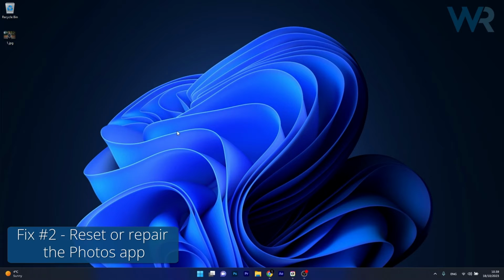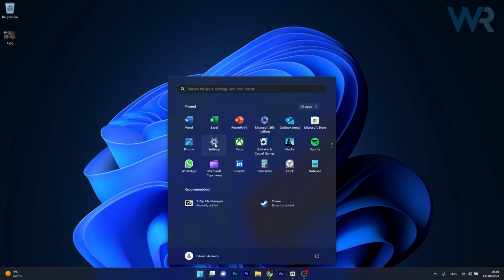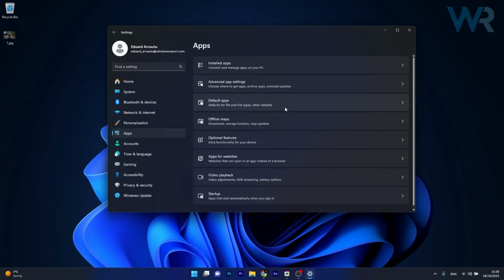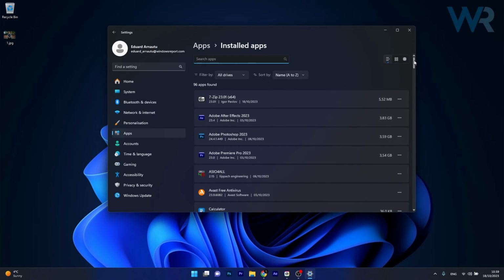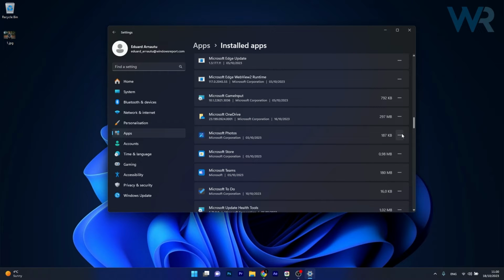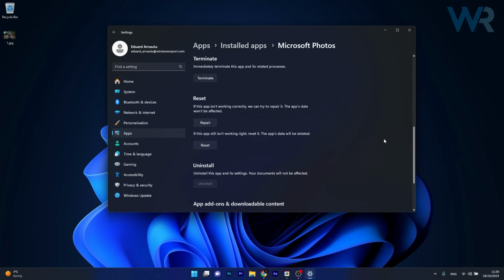Next in line, another useful solution is to reset or repair the Photos app. To do this, press the Windows button, then head over to Settings, so click on it. Now click on Apps on the left pane, and then on the right side, click on the Installed Apps category. Now simply scroll way down until you find Microsoft Photos, then simply click on the three dots next to the application. Now select Advanced Options, and afterwards scroll way down until you find the Reset section.